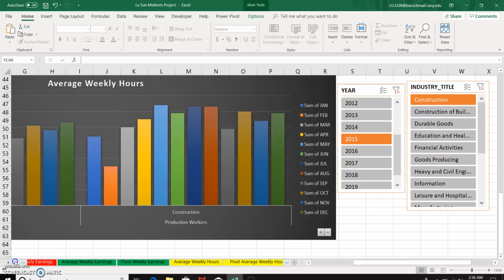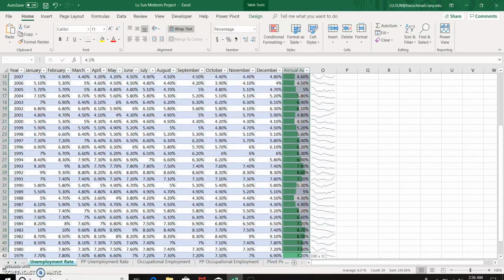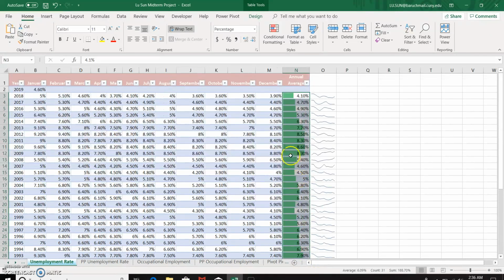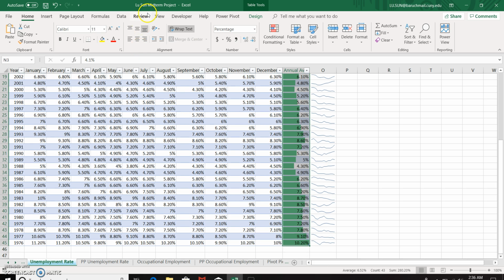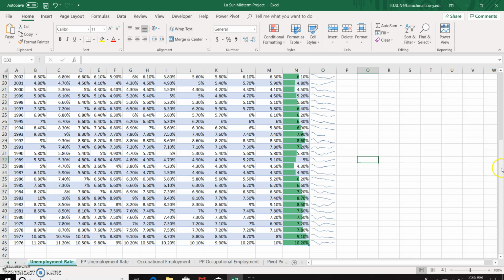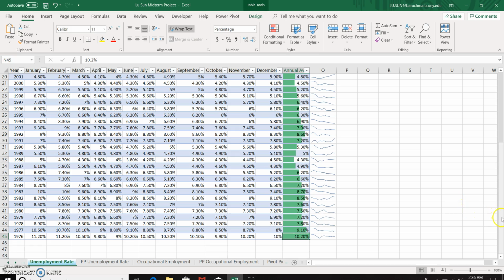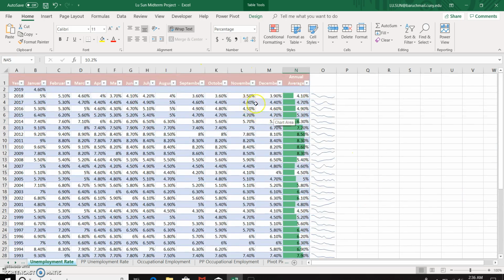So let's go ahead and look at the unemployment rates. For unemployment rates, in order to make it easy to see the number changes, we can insert the data bar. We select the numbers here, and then go to Home, Conditional Formatting, and Data Bar, and choose whatever type we like. It is easier to see which year has the higher unemployment rate, like 1976, and which year has the lowest unemployment rate, which is 2018, 4.1.